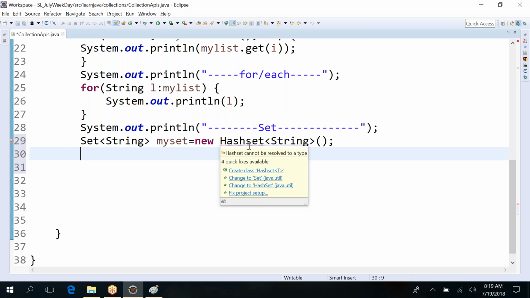So where are all these things coming from? All these things are coming from the JRE, right? That's why I told you, if the JRE is not there, the library files are not there, you cannot do all this. See, it's saying change it to HashSet. S is capital, I wrote a small letter. So HashSet is created the same way. I'll give the name as mySet.